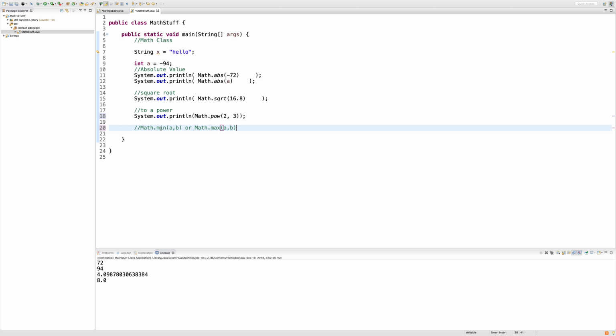So let's say I had int b equals 5, c equals 9, and d equals 4. Now, obviously, we can see this, but let's say we didn't know what the numbers were. Let's say I wanted to find the smallest. What I could do is this.